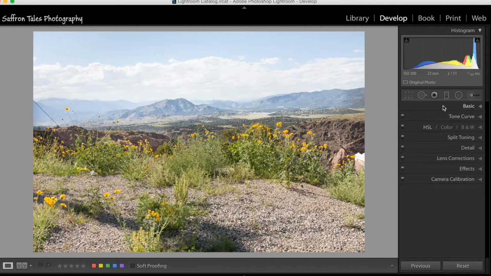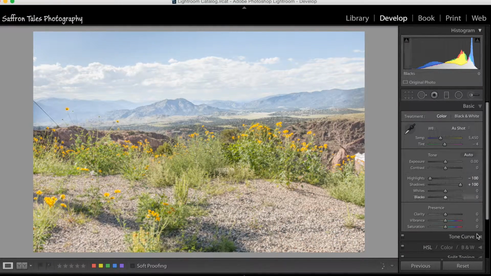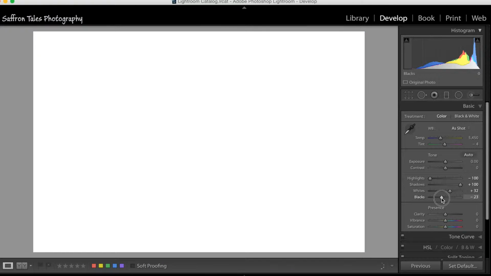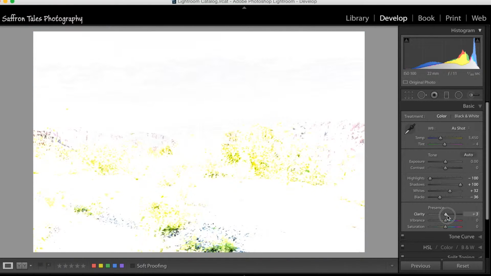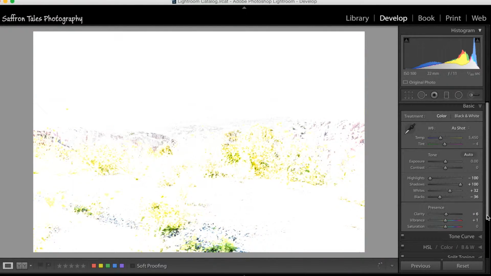To do that, let's say, just for the sake of it, let's go through the usual workflow. Let's reduce the highlights so we have a little more information in the sky. Let's open up the shadows so that we have some more information from the shadow areas. Press down Alt and move the whites and the blacks sliders, quite a lot actually in this case, just to make sure that we don't go to the point that we have blown out pixels. Maybe a little bit of clarity if we want, maybe a little bit of vibrance if we want. That's it. So not much.